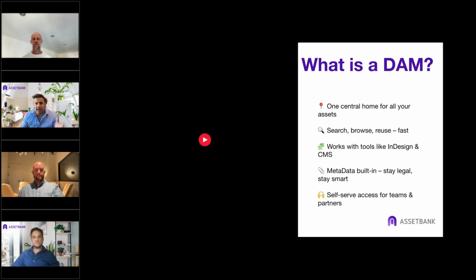So essentially, a DAM is one central home for your assets. It allows you to search, browse, reuse, and share things really quickly. It's essentially a central repository and control center for all your digital assets, whatever file type they might be. So this can help reduce bottlenecks in your organization where one person knows where everything's stored and everyone has to ask them.